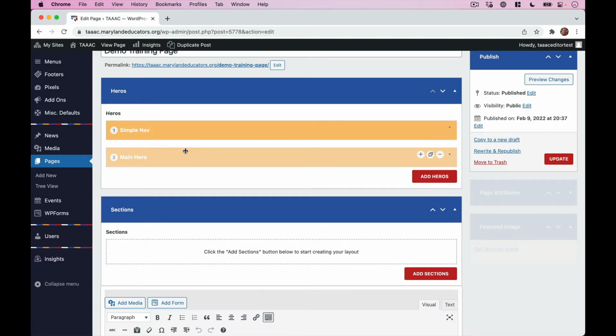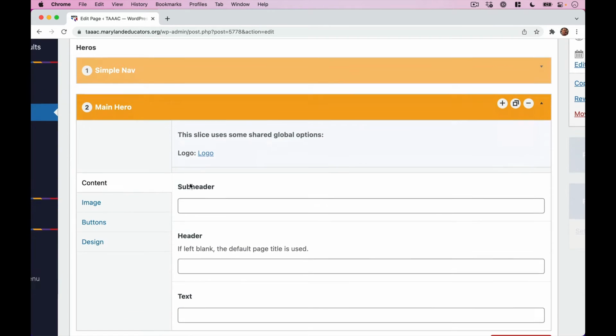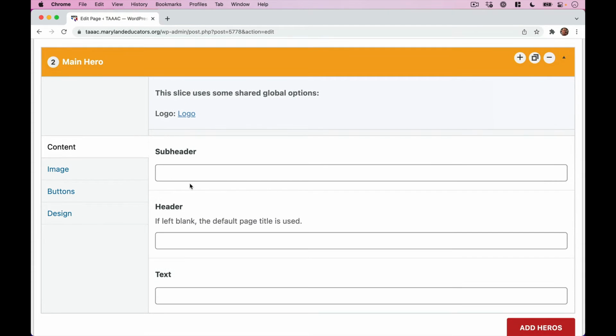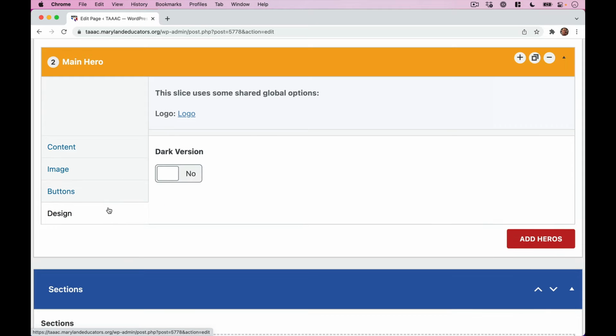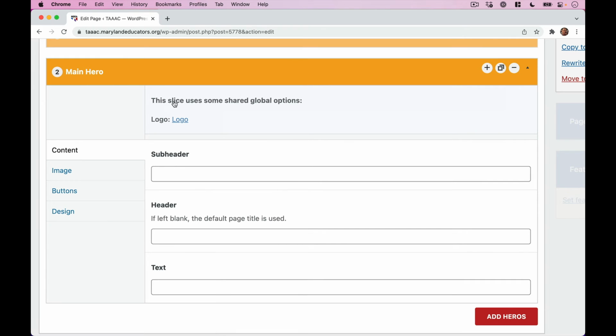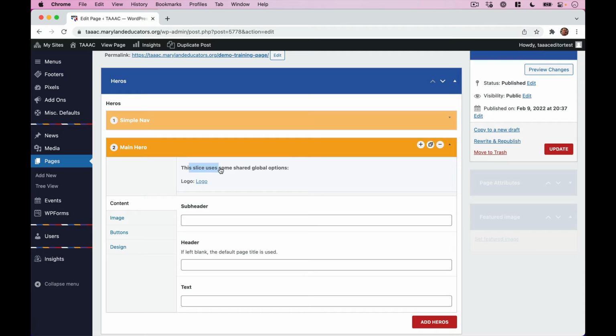So whenever you open up one of these components here, and let's zoom in so you all can see it, hopefully it's clear here. Whenever you open this up, it doesn't matter if it's a hero or a section, you're just given a bunch of options here. For example, content, subheader, image, buttons, design options. This might be custom and different for everybody. At the top, there might be instructions specific for you. For example, this one says, this slice uses some shared global options, and it provides you what that is.